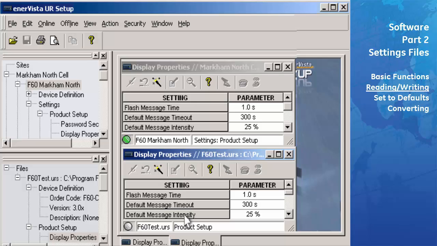When the process is finished, the value of the default message intensity in the settings file updates to match the 25% value from the relay. This confirms that the settings were read from the relay and stored in the settings file. Reversing this function, writing settings from URPC to a relay, is just as simple a process.